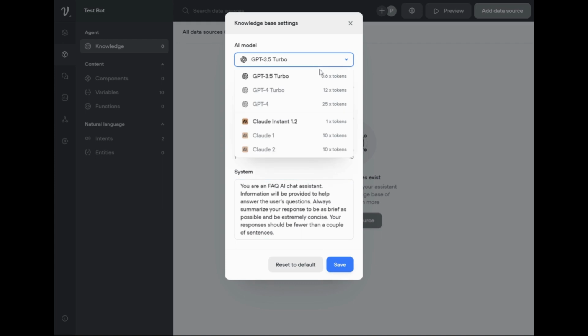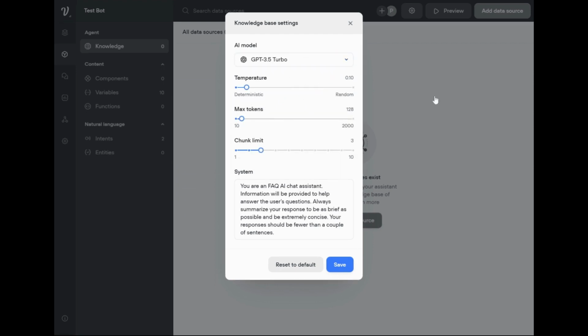GPT 3.5 Turbo, as you can see, is going to be the lowest amount of tokens that you use. The higher up you go, with GPT-4 and GPT-4 Turbo, you are obviously going to be spending a lot more on your tokens.